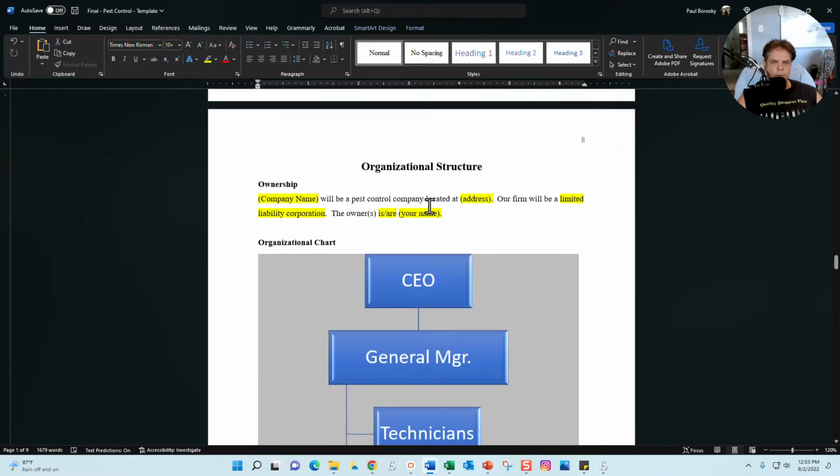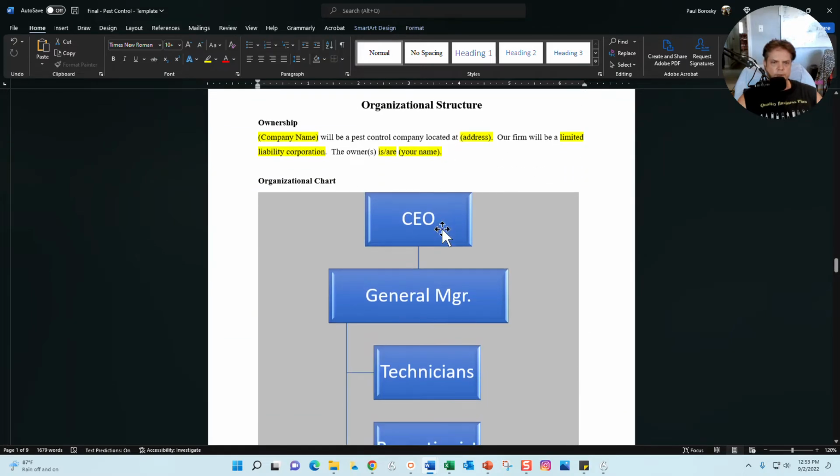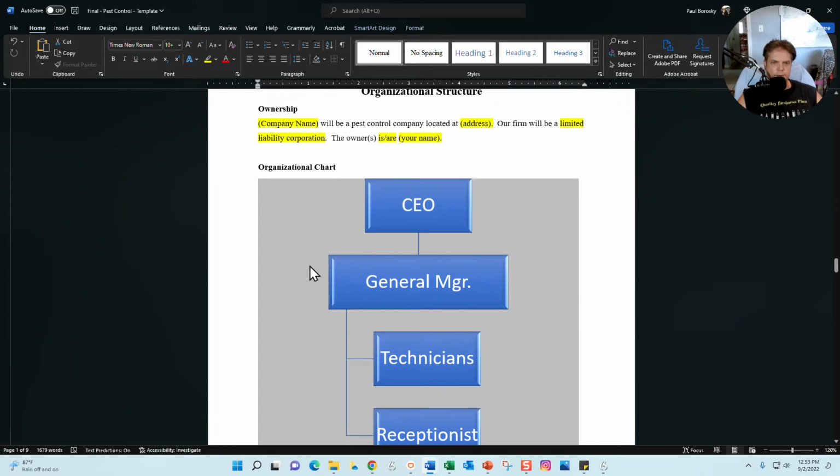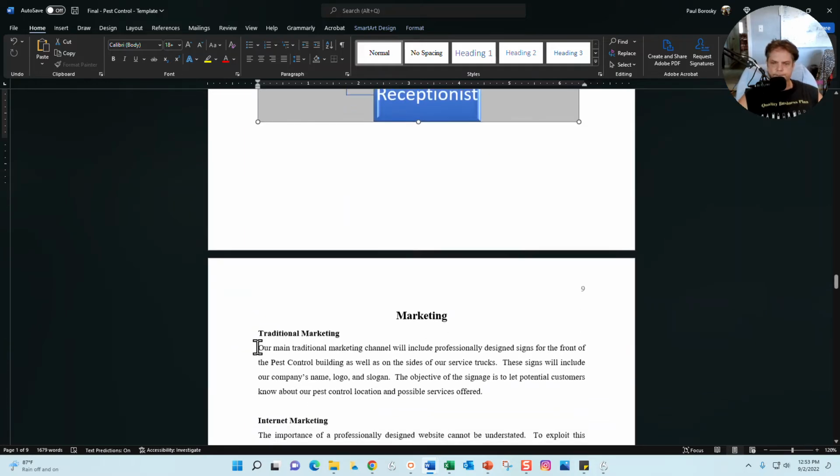Next section is going to be your organizational structure. Put your ownership information here. Same thing with this organizational chart, SmartArt. You're going to click on it and use that arrow to make the changes.